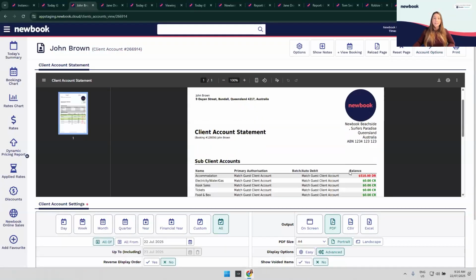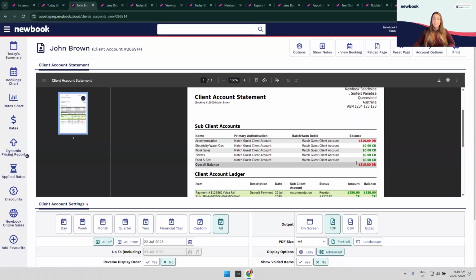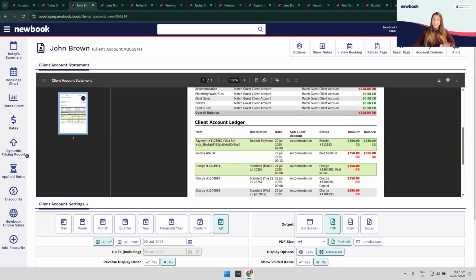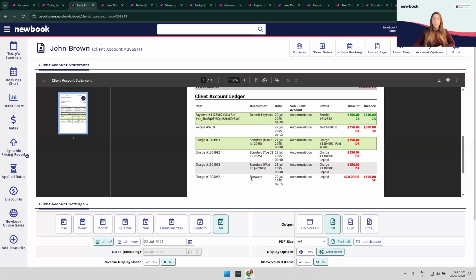So if I go into print statement, just like we had on the previous page, we have that breakdown of all the different sub-client accounts. So accommodation, they owe us $510, and for everything else, it's zero balance out. They don't owe us for electricities and other items there. Down the bottom, just like we had on the previous screen with our client account ledger, we have that breakdown of our payments, our invoices, and our charges below.